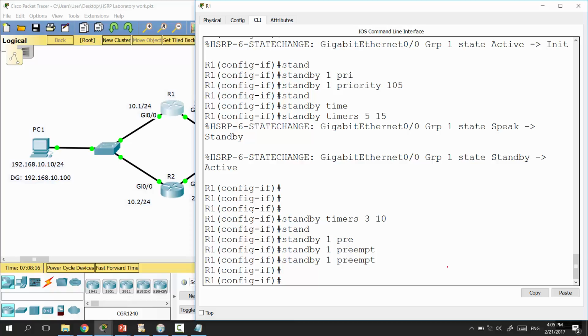If you are not writing preempt, router 2 can become an active router only when it stops receiving messages from router 1. But sometimes the priority is changed on router 1, it is still working, but router 2 does not change its role to active. So to prevent this situation, if you want your network to really change the active and standby roles dynamically, I recommend you write the preemption here.